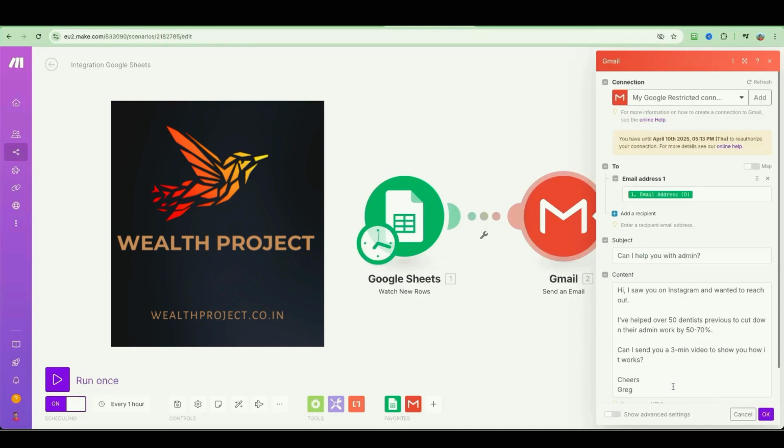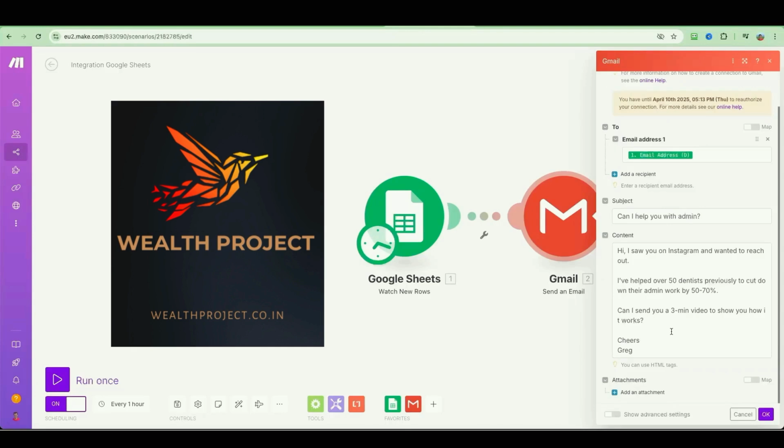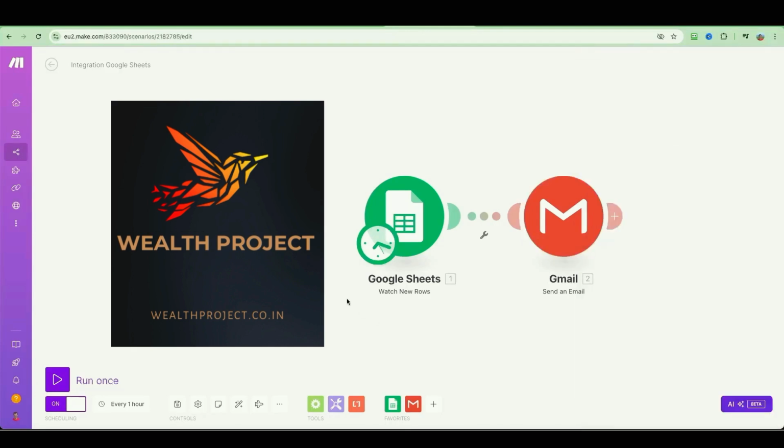Imagine you're selling some kind of an admin software for dentists. You can say something like this. Hi, saw you on Instagram, wanted to reach out. I've helped over 50 dentists previously to cut down their admin work. Can I send you a 3-minute video to show you how it works? Once you're happy with this, it will depend, of course, what you're selling, to whom you're selling, but this is just one example. You can click OK, and guess what's going to happen now?